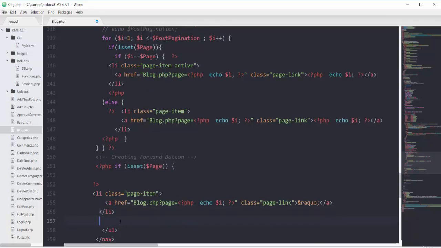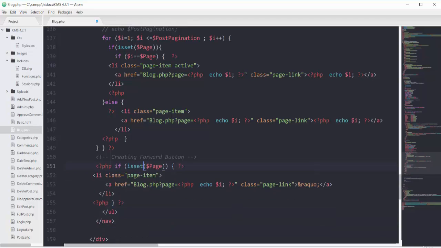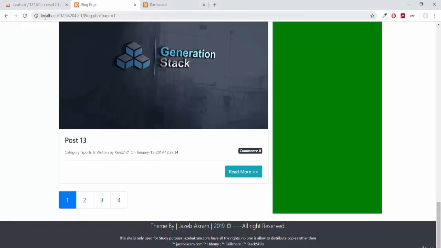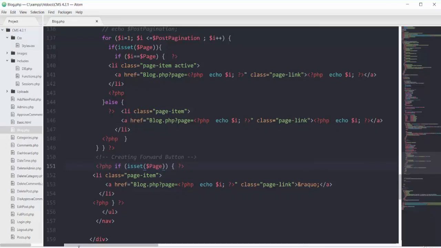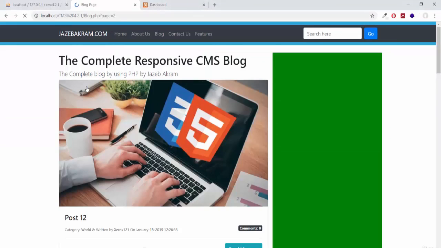Then right after this list item, I will have another PHP scope in which I will put the ending of this if condition like this. So if I save this one, refresh my page, you can see this forward button, but if I click on this forward button, I am on page 5, click again, nothing here. So instead of echoing this ith index here, I will echo my page, and for the next page I will add 1 in it. So if I save this one, and first let's go to our page 2.